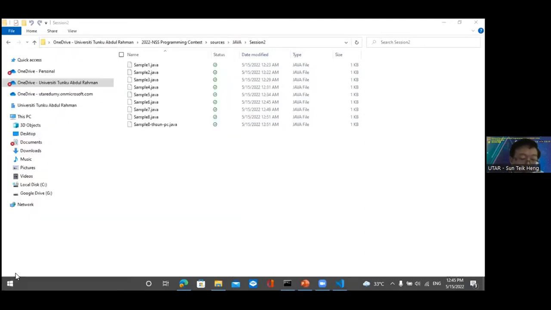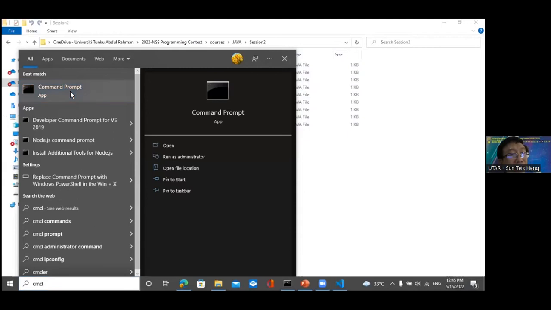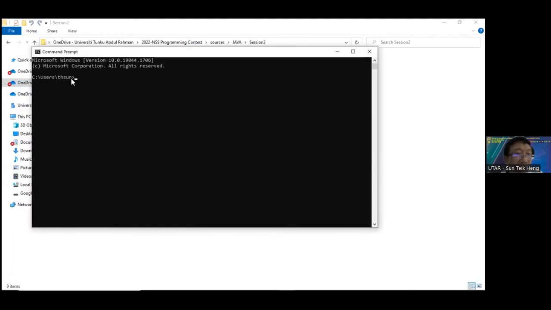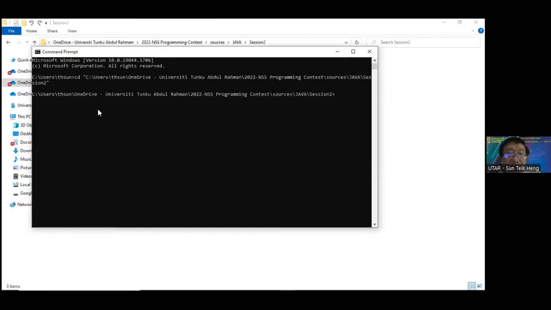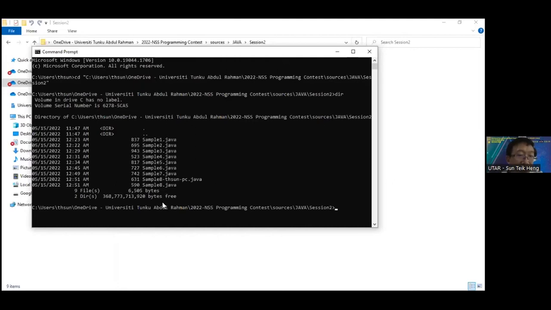Same thing, I'll open the command prompt. In the command prompt, I do a cd to change the directory to the path that contains my Java program. As you can see now, I'm inside the path java/session2 that contains my Java program. If I do a dir, you can see all my Java programs inside. To open this folder in Visual Studio Code, I just apply the command code space dot.